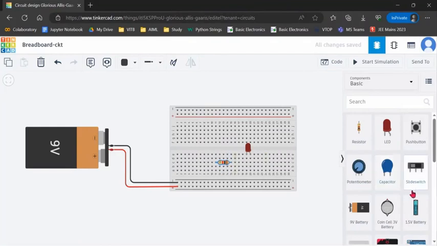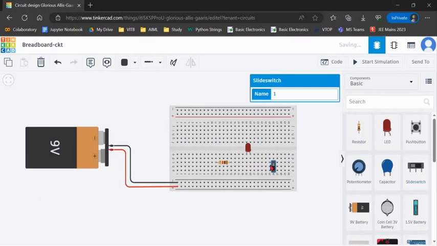And we need to have a switch. So we'll be taking a switch. Again, we can't put all the terminals of the switch into the same vertical line because all will be sorted. So it will not be working. So we should be rotating it such that it is connected with three different lines. Okay.